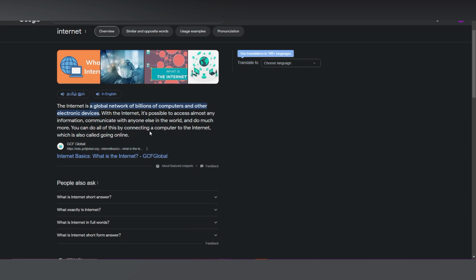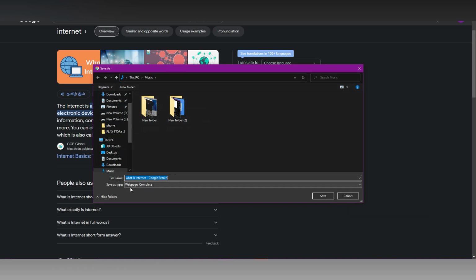I just need to save this offline, and I just want to share it with another friend. So just right click on the page. Now you will see an option called save as. Just click this. So now it shows it's as a web page complete.